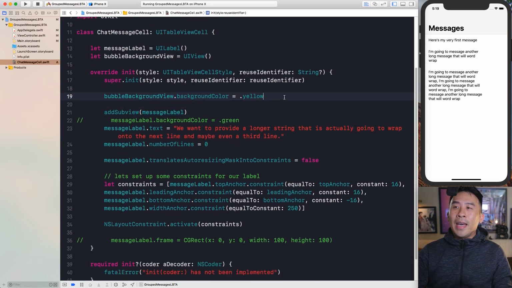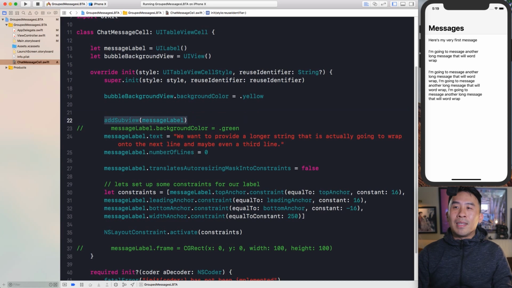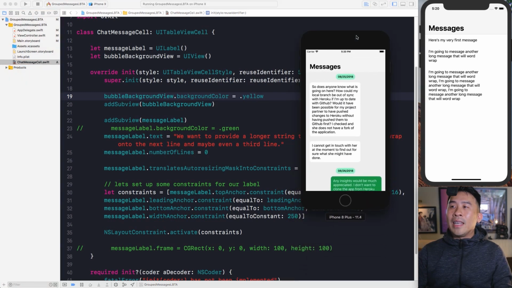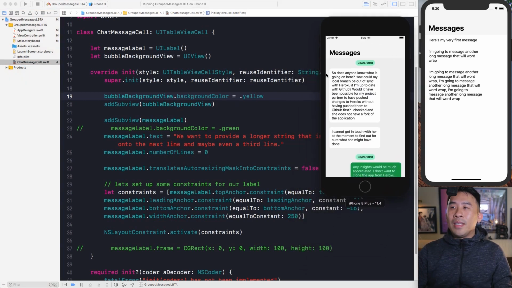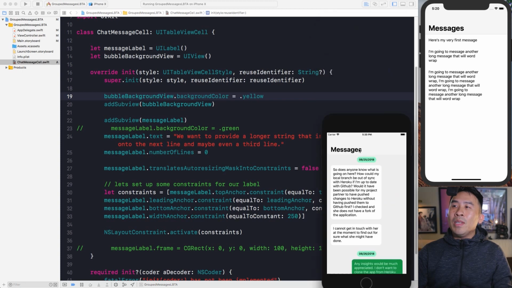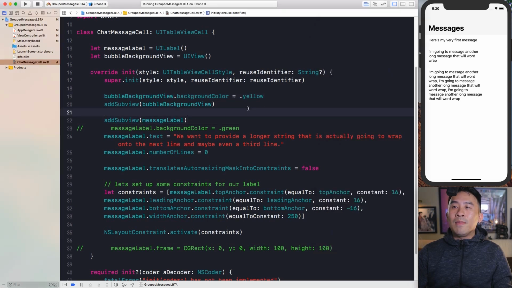So the way that you would do that is to just add it right above this line. So let's say add subview, and we'll say bubble background view. And then the final thing that you have to specify are the actual anchors for this bubble background view. You have to specify it so that it kind of wraps around the text. And let me show you what those anchors need to be.